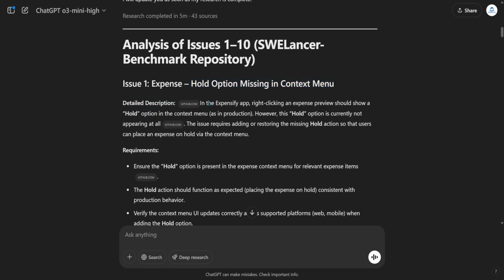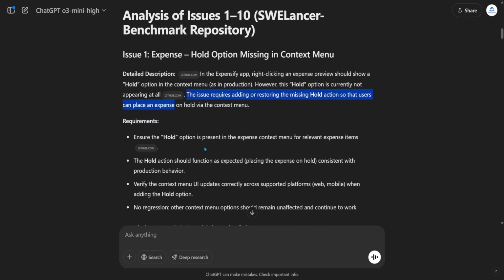Detailed description in the Expensify app. Right click on an expense preview. It should show a hold option in the context menu as in production. However, this hold option is currently not appearing at all. The issue requires adding or restoring the missing hold action so that users can place an expense on hold via the context menu. This is perfect.